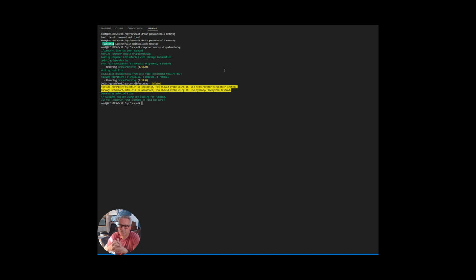Okay, that's how you remove a module using Drush and Composer on the command line. It's pretty easy, it's the best way to do it. I'll put the commands down below.